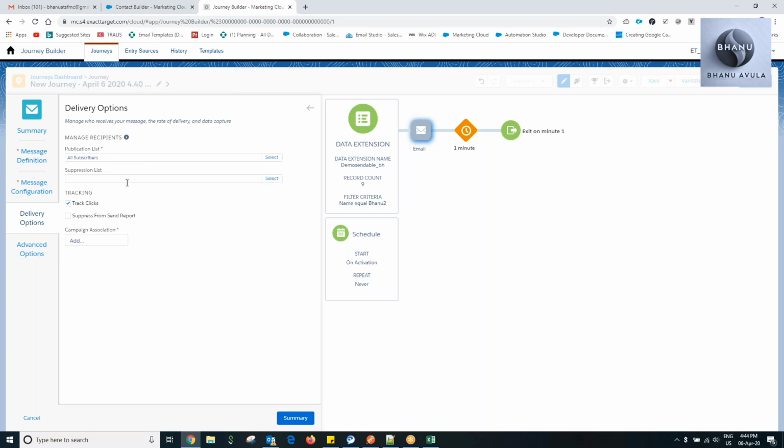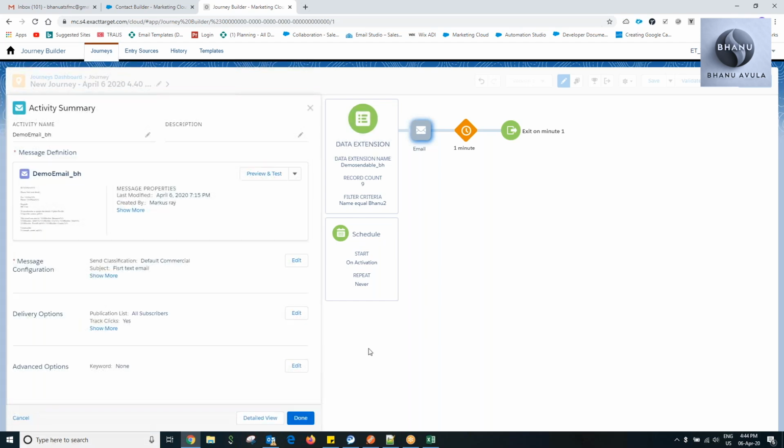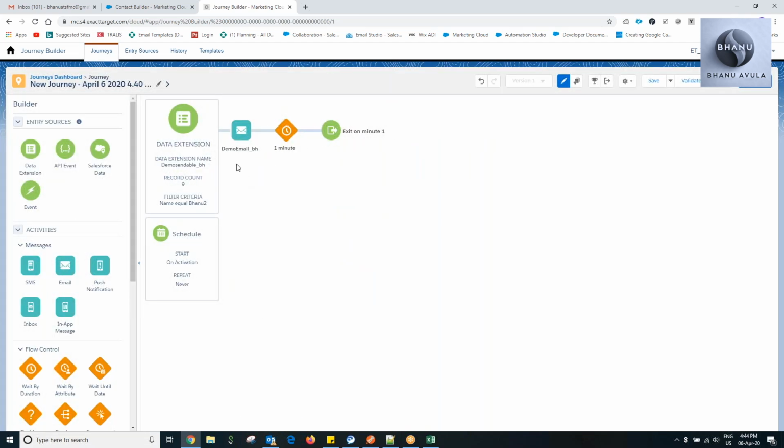Most importantly, in interviews, they will ask how to add an exclusion list. You cannot add an exclusion list to a journey builder. How to handle that, I will tell you when we go deeper. So here, just a suppression list and a publication list, no exclusion list concept in journey builder. And that's it. Advanced option, I will tell later, just adding a keyword. So done. You can verify everything once, click done. So this is done now.